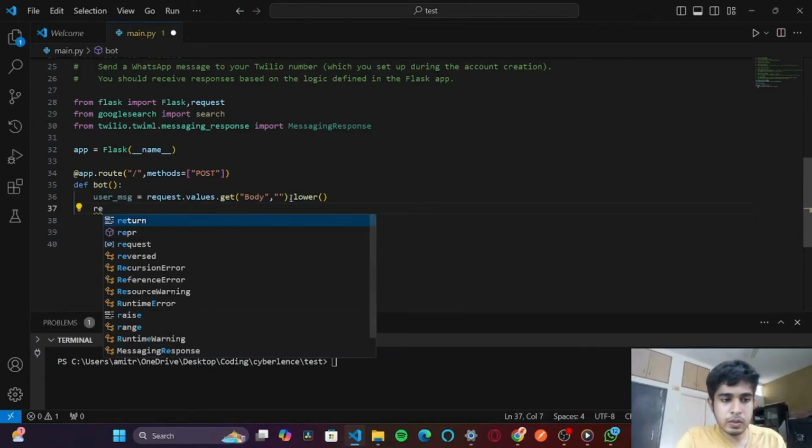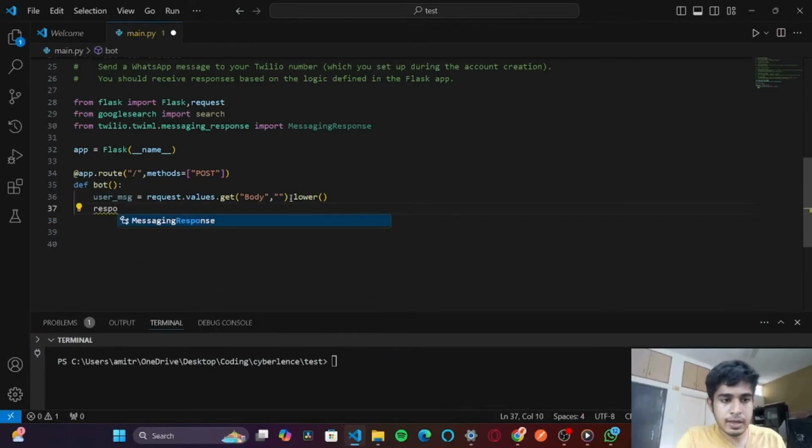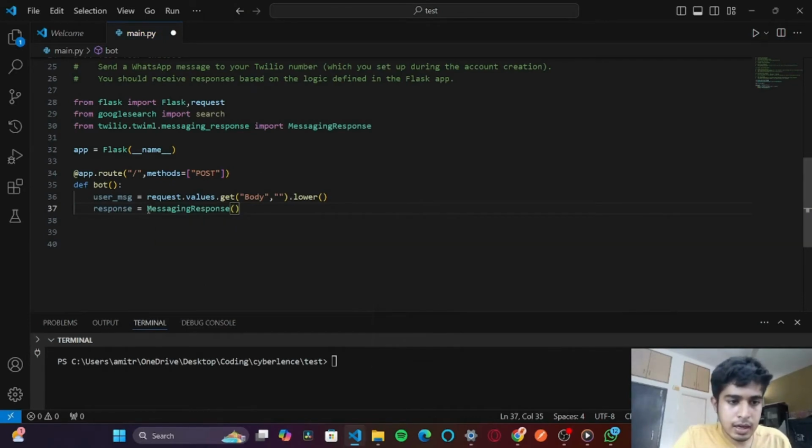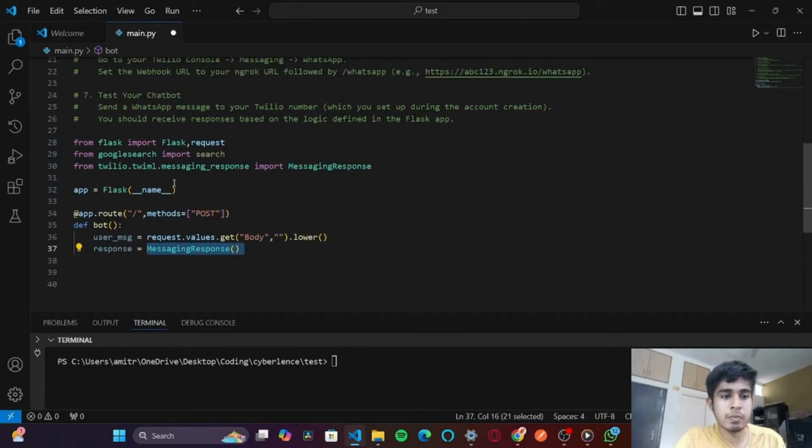Next, we will create a variable called response, and here I'll call this class MessagingResponse. This is building the message, right? A message template, or this is basically what we will return in the end of this function. So our chatbot is creating a message to reply to us, right? So that's what is happening in MessagingResponse, which we have imported from Twilio.